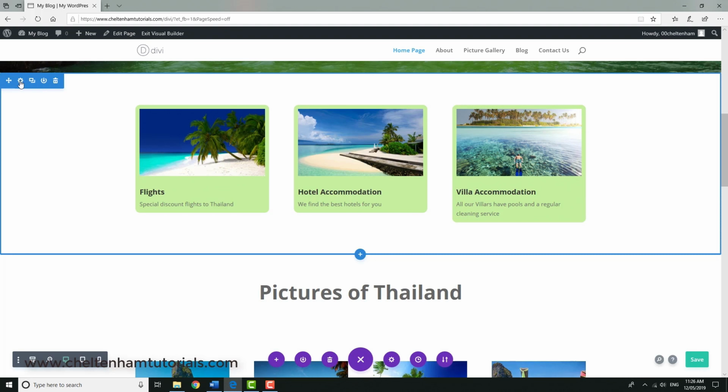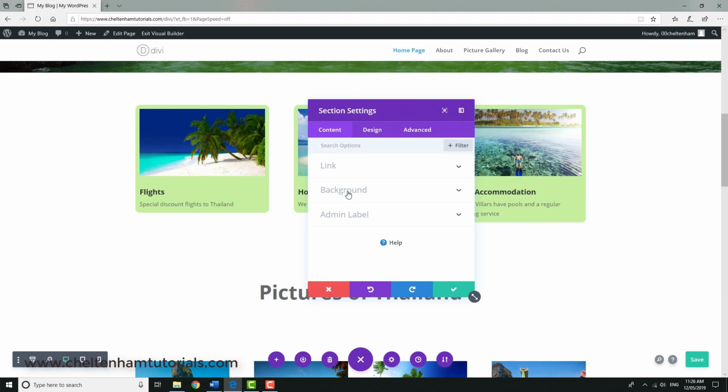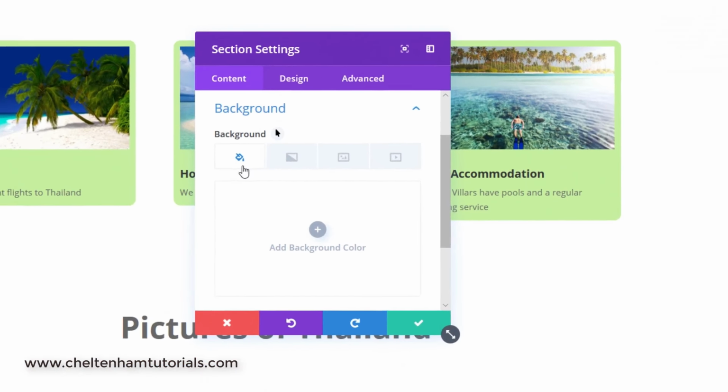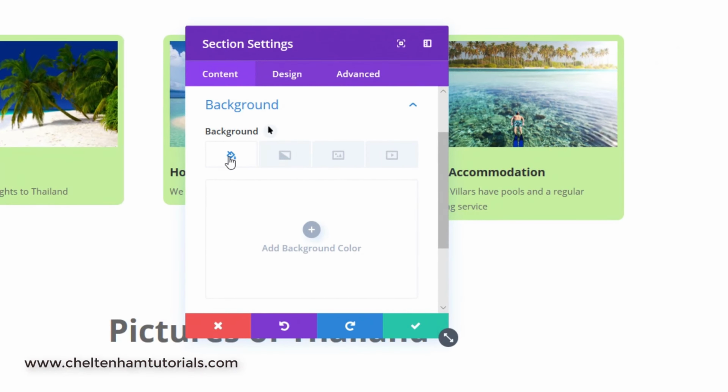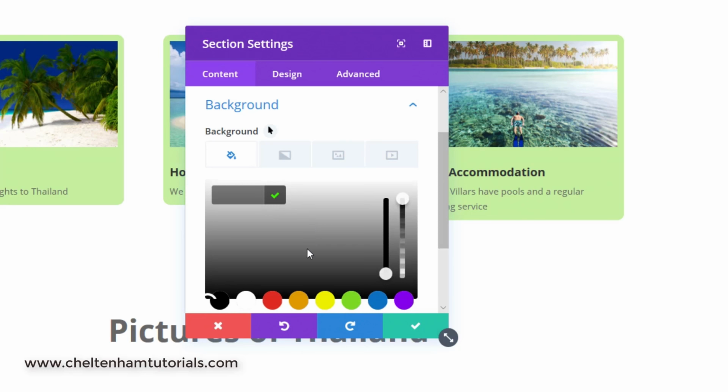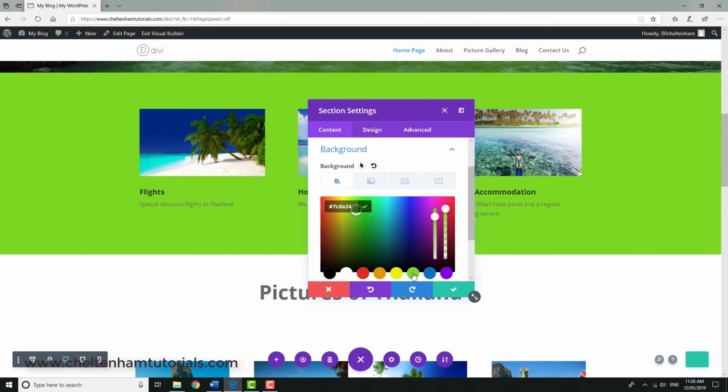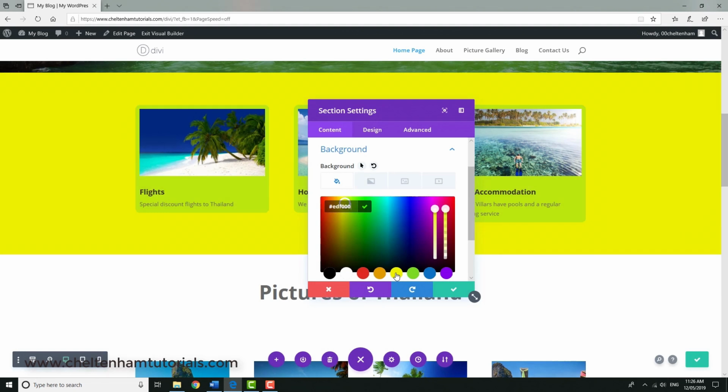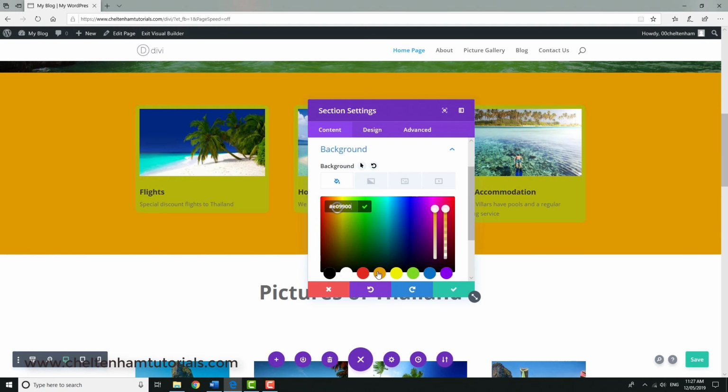So let's click here, let's go on background, and you've got these 4 tabs. So you've got a single color here, a gradient color here, a picture, or a video. So let's try the single color first. We'll make sure this one is clicked, we'll click here, and we'll try something like this green color. Not so good. Yellow, not so good. So it takes a bit of messing about, so let's try that one for the time being and apply that.